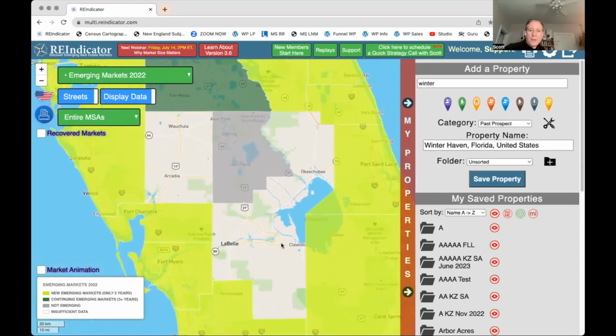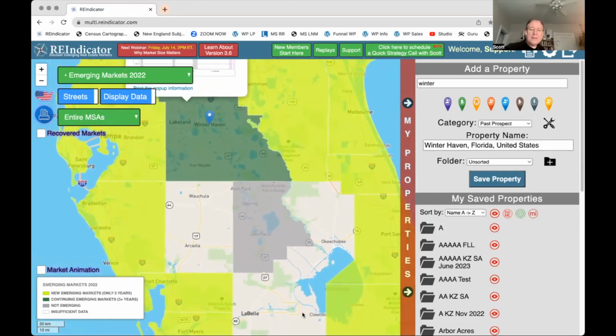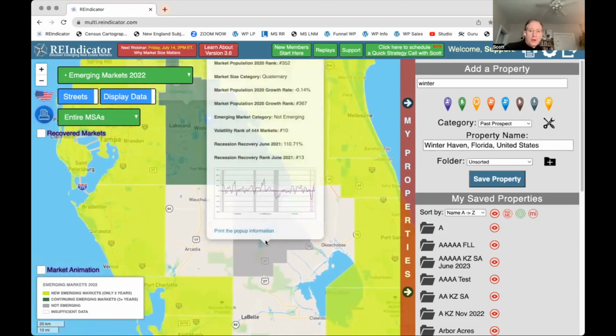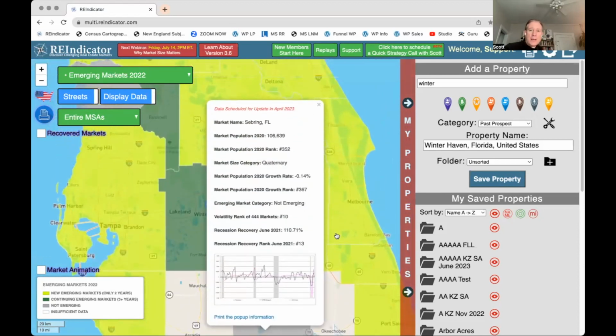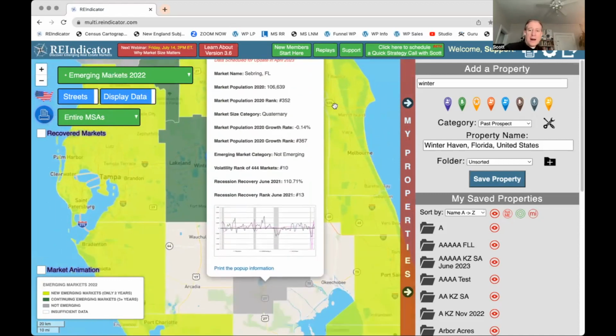So be careful with that one, in that you will potentially be seeing some insurance increases in pretty much all of Florida, maybe less so in Orlando and Lakeland. You go to the south, there's a market that nobody should be in. This is a quaternary market, 100K in population, Sebring. It's not a good market.